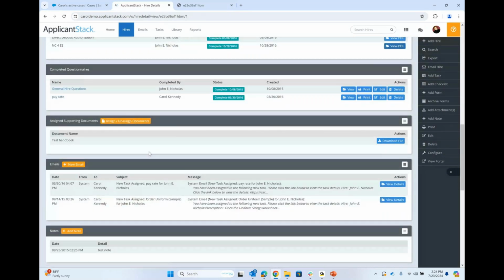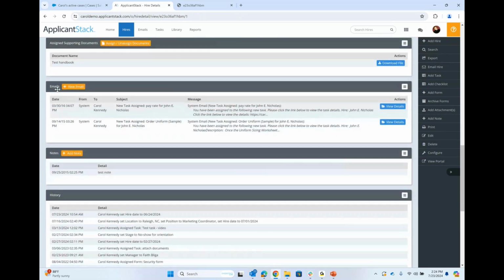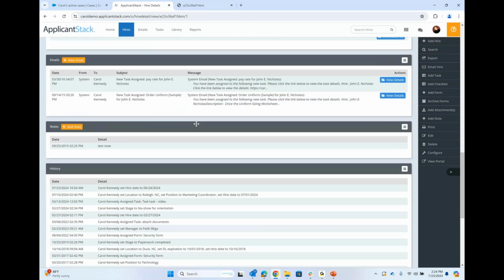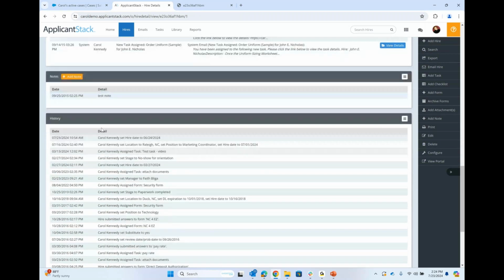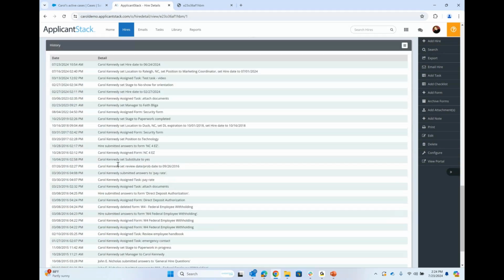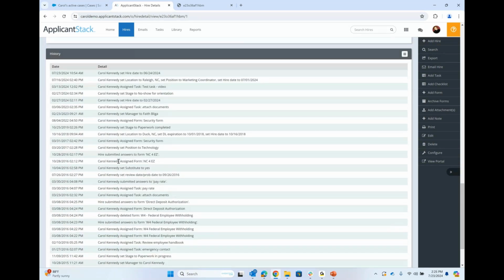Coming down, we have assigned supporting documents. If you have a document that is specific to John, this is where you can upload it, and it will only go to John's new hire portal. Coming down, we have any email history between you and John. We have an option to add notes, and we have history, so you can see what has happened as that hire has gone through the process.